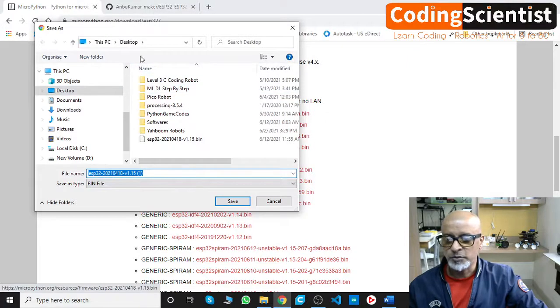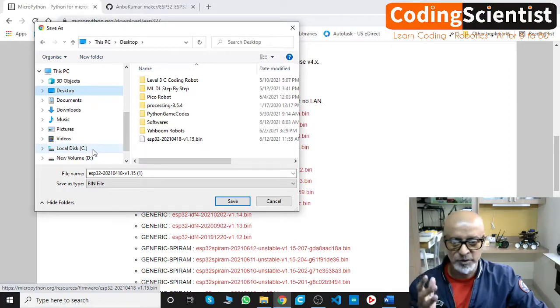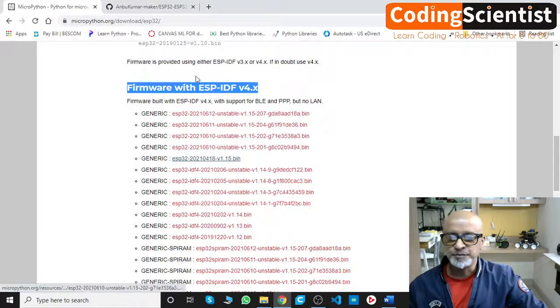It'll open up a box like this. You can select download on the desktop or wherever you want to download. Just remember the path where you downloaded. I just put it on the desktop. I'm going to cancel it.